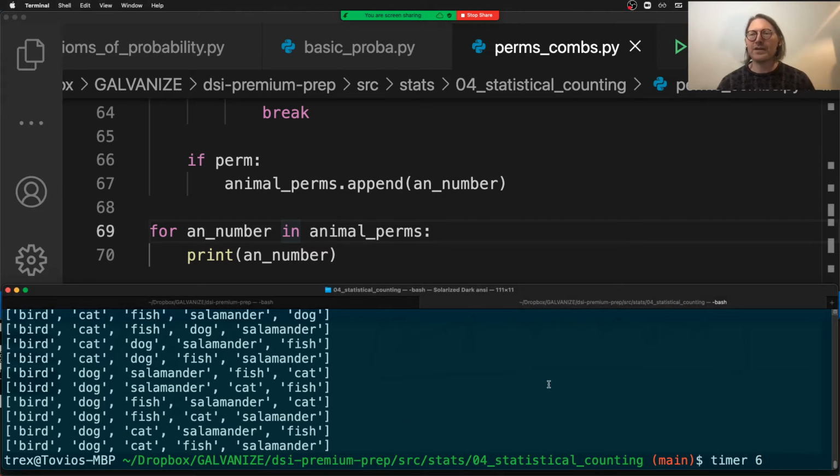Okay, I'm going to set this timer for 6 minutes. I'll see y'all back here at that point, and then I'm going to code through a better permutations algorithm for getting the permutations out of a set of values.